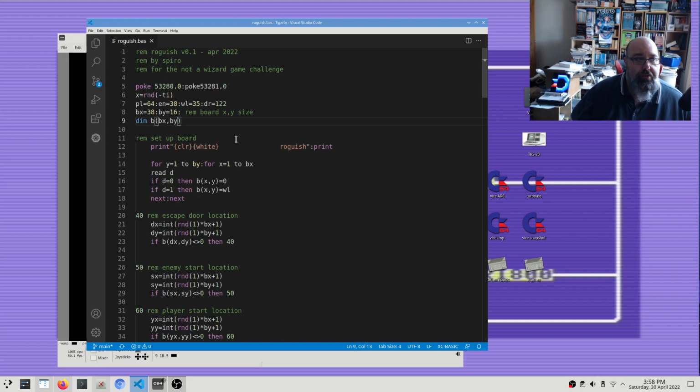So what I did is, instead of having the numbers scattered throughout and always having to go back and say, what was 89 again, but also to make it easy so that I can change the characters if I want, I've set up a few variables. One is PL for the player, and that 64 matches the @ symbol. EN is the enemy, and that matches the ampersand. WL is the wall, and DR is the door.